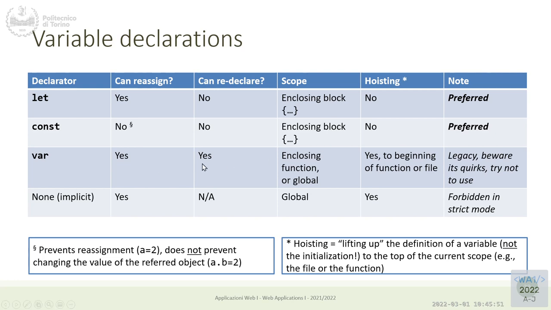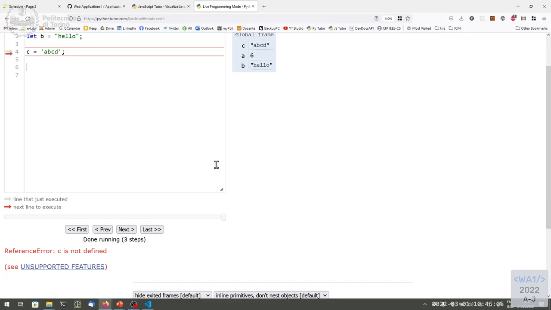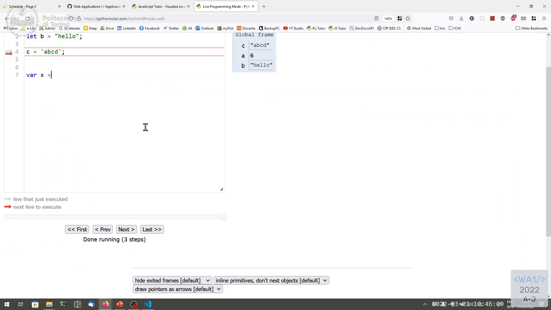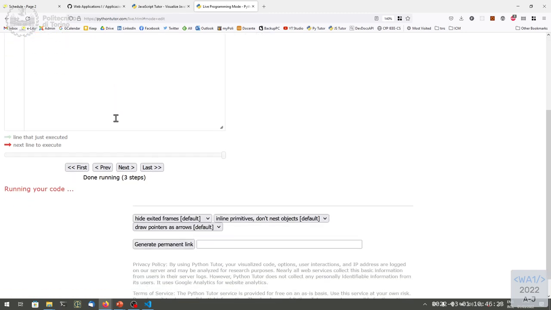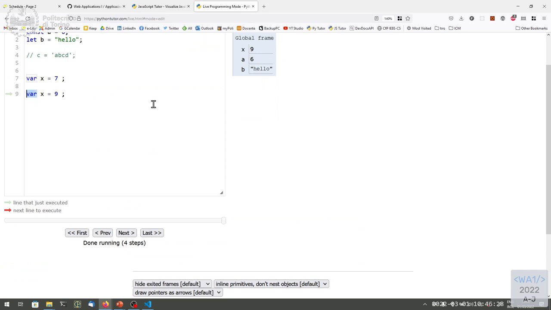The difference with var: it can be reassigned, yes, like let. So we can update a var variable. We can also redeclare it, which is a bit strange. I can write var x equal to 7, and later on declare var x equal to 9. It works, so it doesn't complain whether the same variable is declared more than once. This is a bit of a warning sign, because if I'm writing var, probably I want to create a new variable, and it doesn't warn me that I'm reusing an identifier already declared for something else. This is bad behavior, putting more responsibility on the programmer and less on the interpreter, but it is allowed for historical reasons.